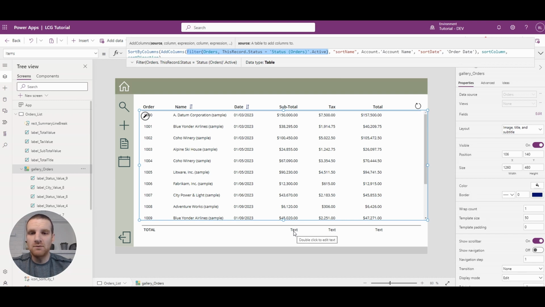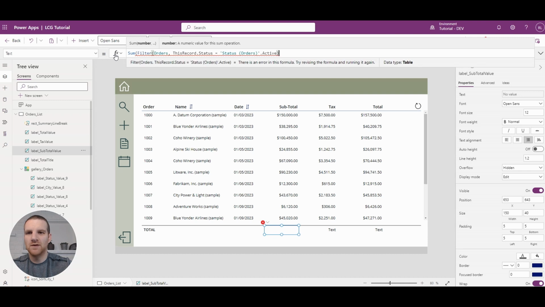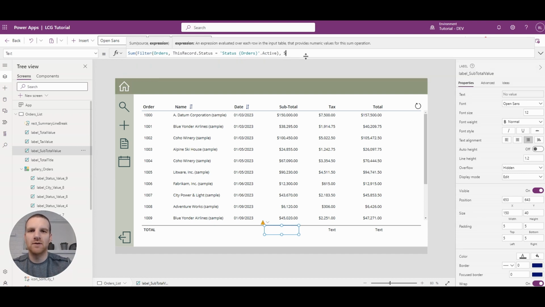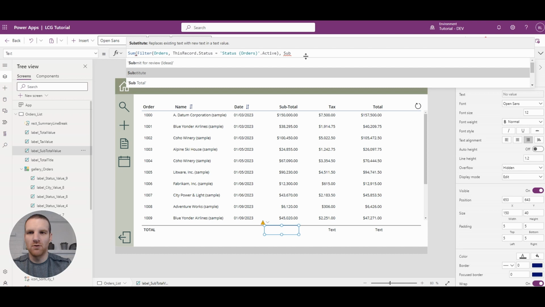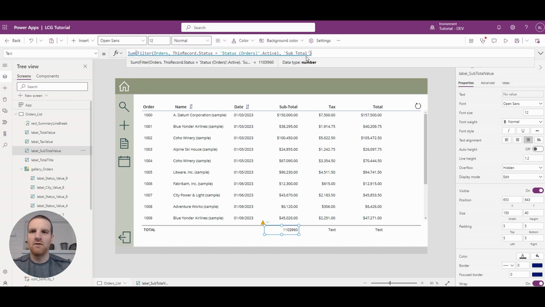So we'll go down to our subtotal label here, and all we have to do is summarize. We'll put in the same filter query we had above for the galleries, so we're grabbing the exact same data set. And then we'll enter in subtotal, which is one of our columns in our table, and then we'll close it off.